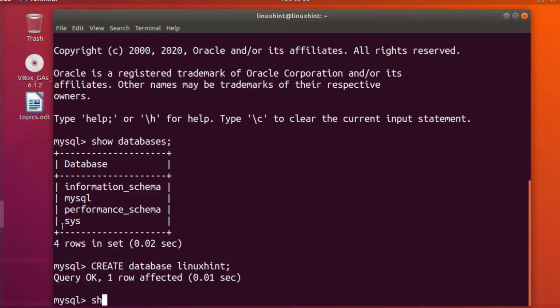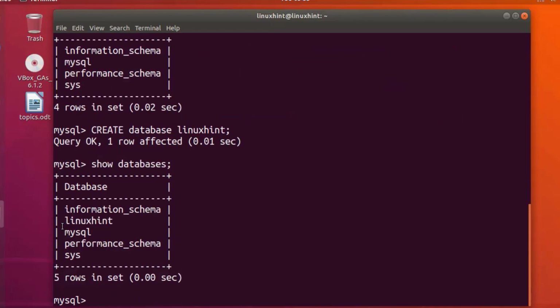So right here on your terminal, type the show databases query and hit enter. And now you can see that it has successfully created a new database, that is Linux int. So now we have a list of databases and the newly created database. By default, no database is selected.